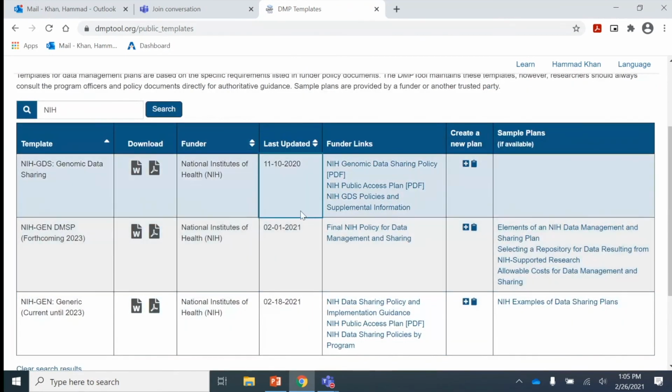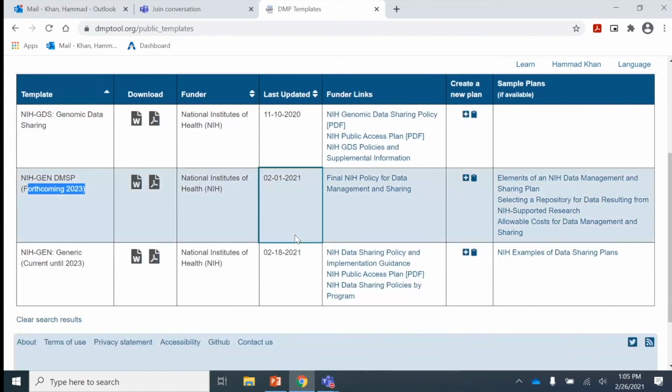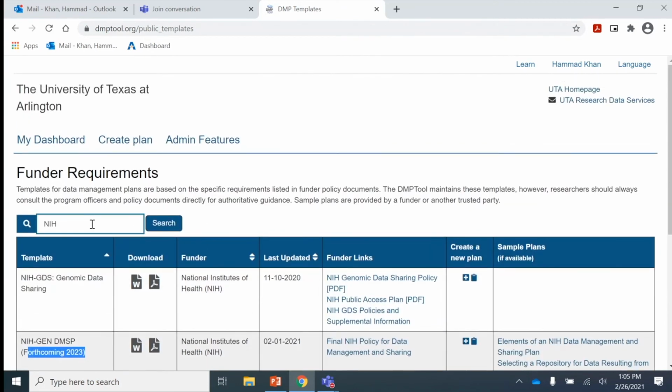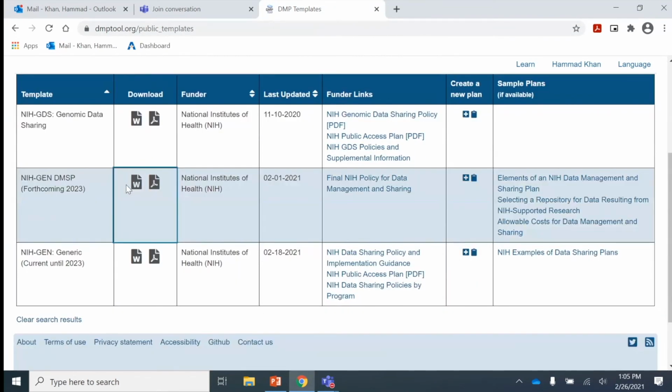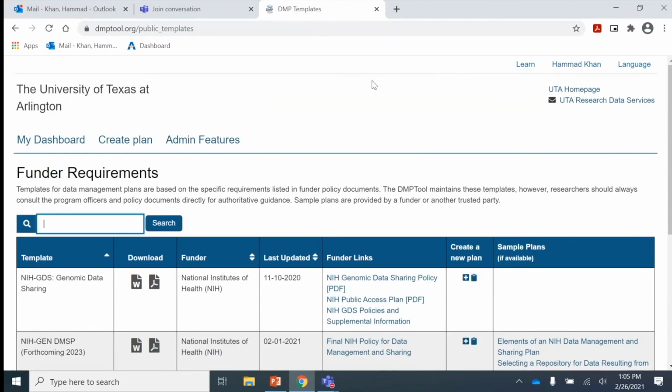And if you notice, they're actually updating what is required in their data management plan. So this is forthcoming in 2023, as you can see here, and it was last updated this year actually. So they try to keep the templates up to date so you know what to include in your data management plan based on the funding agency that you will be applying for. Okay, so again, when you have time, definitely come in here, go under Learn, look at the funder requirements or search for the funder, create a plan.